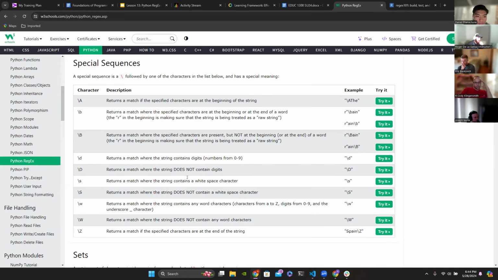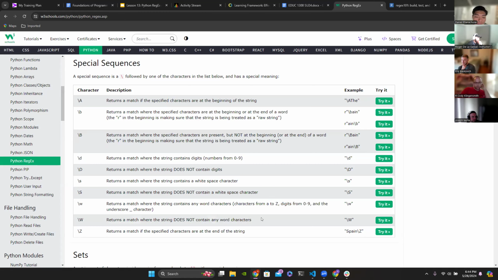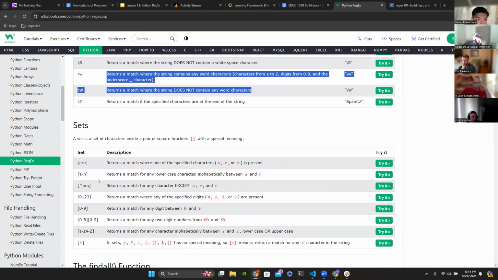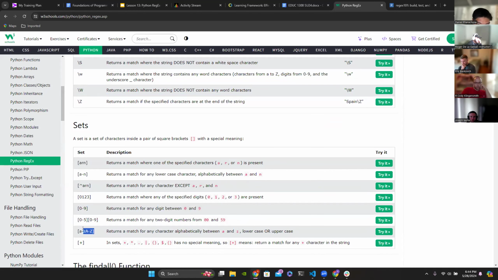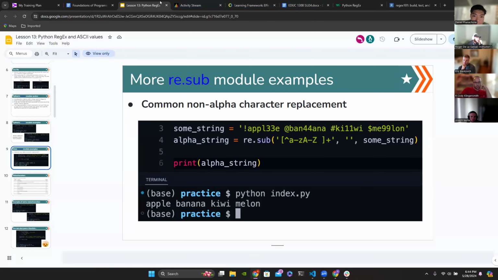And then what we just saw here from A to Z, you can do that as well with this. Return the match for the string contains, actually no, that's here, the \w. Return the match where the string contains any word characters: A to Z, digits from 0 to 9, and the underscore character. This is a very common one as well. You could do that with it as well. Those are special sequences. Here we have the sets. The A through Z, 0 to 5, 0 to 9. The ones that are commonly used are these specifically, and the 0 to 9 as well.